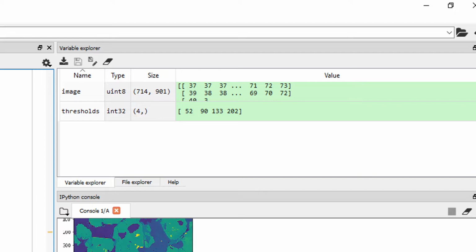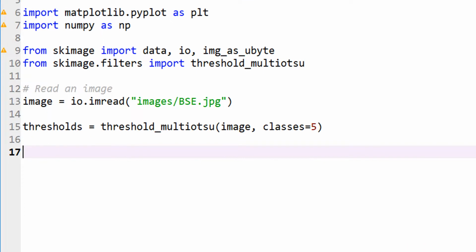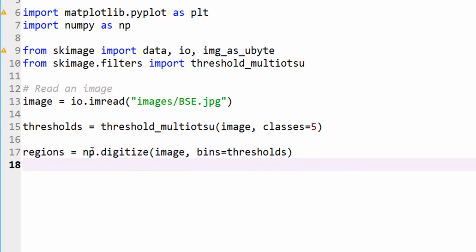So far we only have thresholds, right? I mean, we haven't segmented the image yet. And there are many ways to do this segmentation. One way is to use the NumPy functionality called digitize. This segments, or digitizes, your original image into multiple classes based on the thresholds that we have defined here.